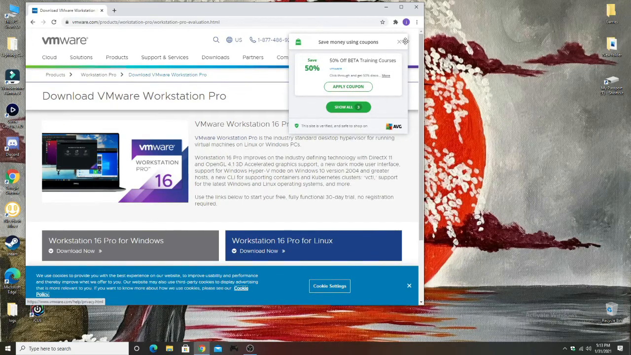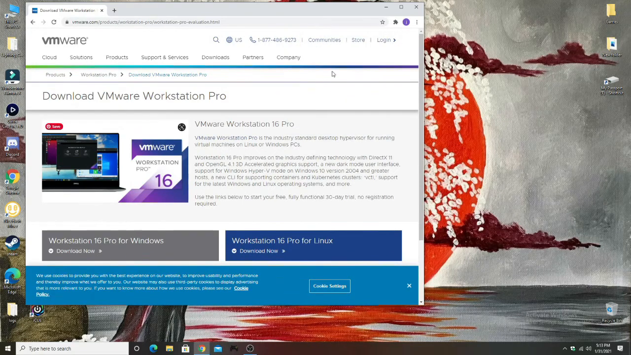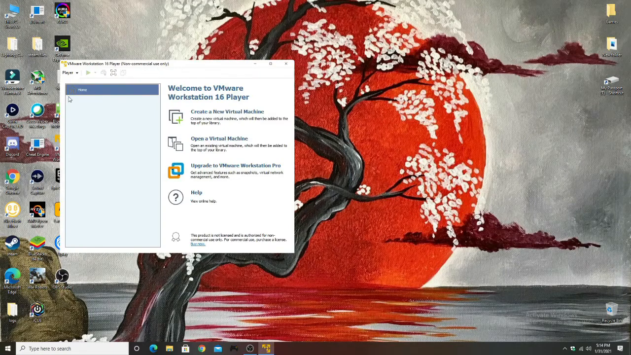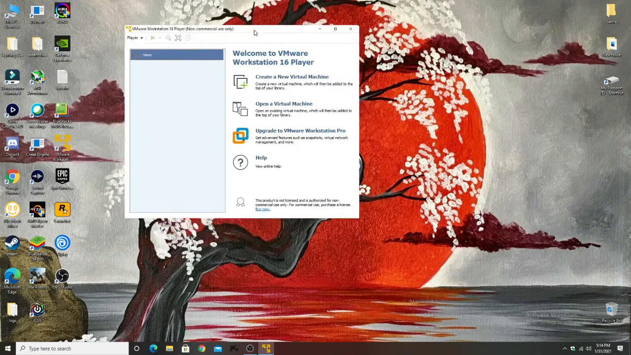I'm not going to download it right now because I already have it installed. It's just going to take up space for no reason, as you guys can see here. Once you guys have that installed, I will leave a link down in the description below if you guys would like me to. Once you have that installed, you can open it and run it. As you guys can see here, I have no virtual machine set up.